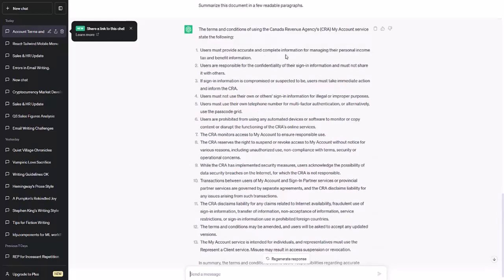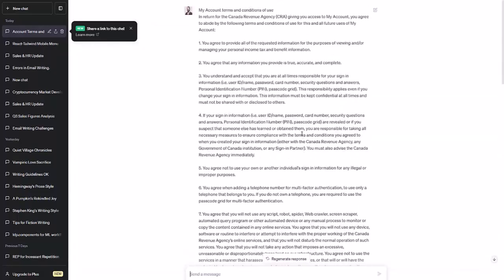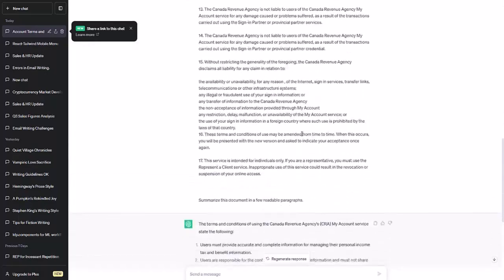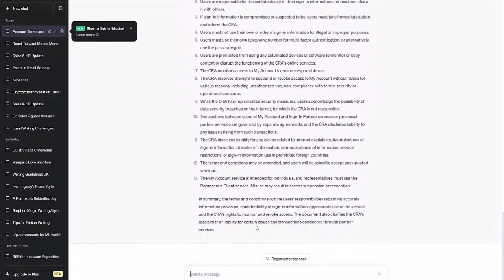Users must provide accurate and complete information for managing their personal income. Users are responsible for the confidentiality of their sign-in information, etc. So we've reduced the quantity of stuff that we have to read to about half, and we've already gotten some important points of it, such as what our responsibilities are.